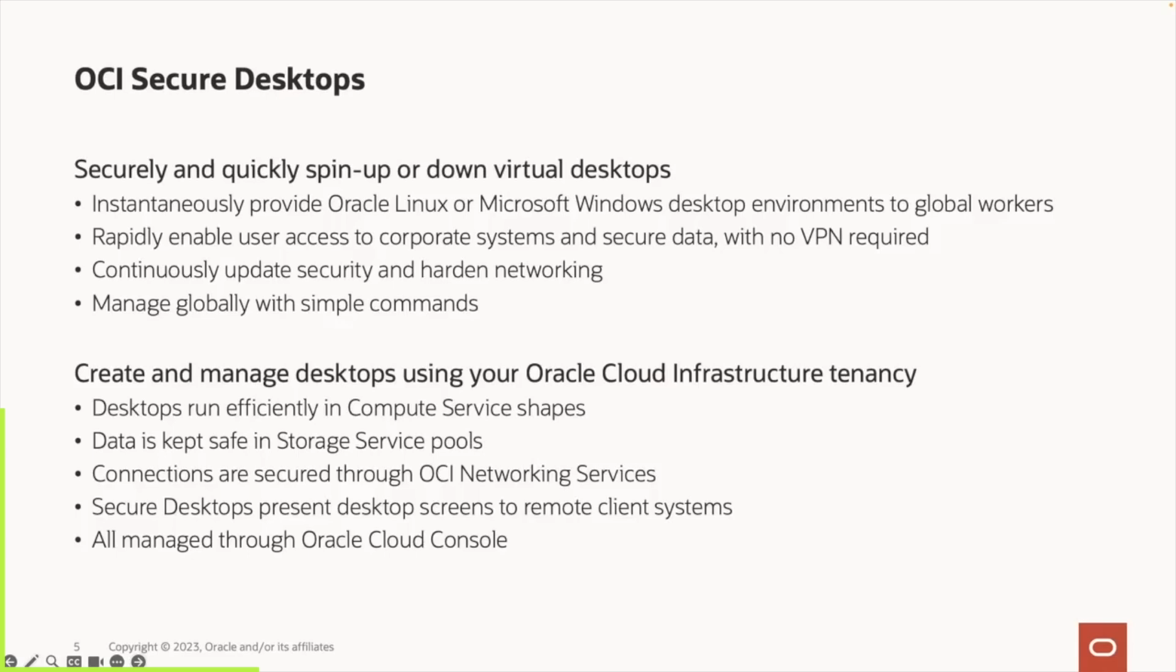The fact that you can, with simple commands, create a pool of virtual desktops that are assigned to a group of users makes this very easy to manage and very effective. Now, the way you create and manage these virtual desktops is through the use of your Oracle Cloud Infrastructure tenancy. If you have a tenancy today where you're using the compute service and creating VM shapes, or if you're using block storage and you have set up your virtual cloud network, if you're using OCI networking services, all those are leveraged by the secure desktop service.